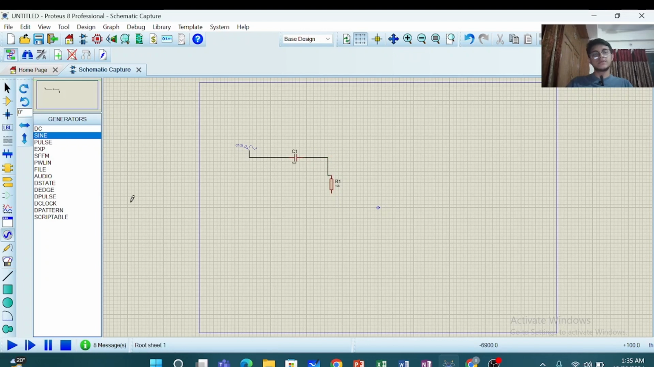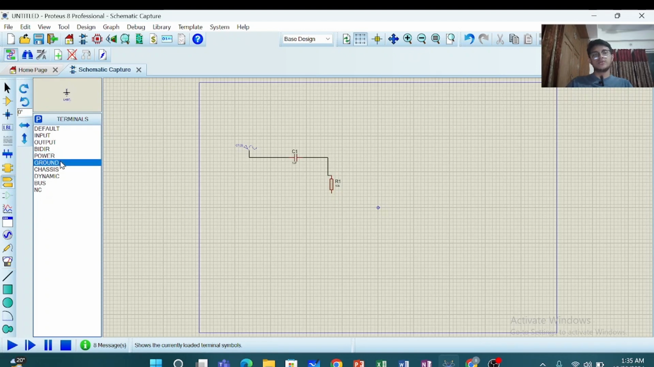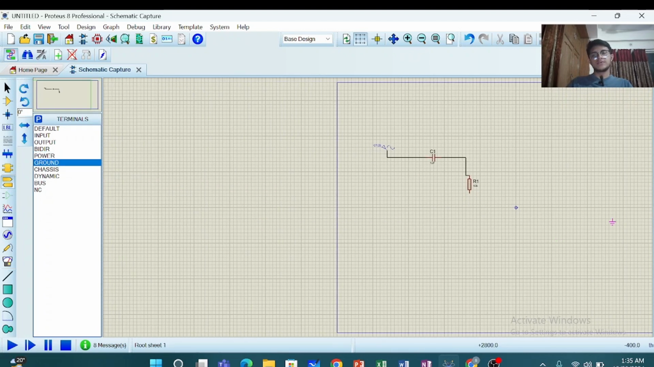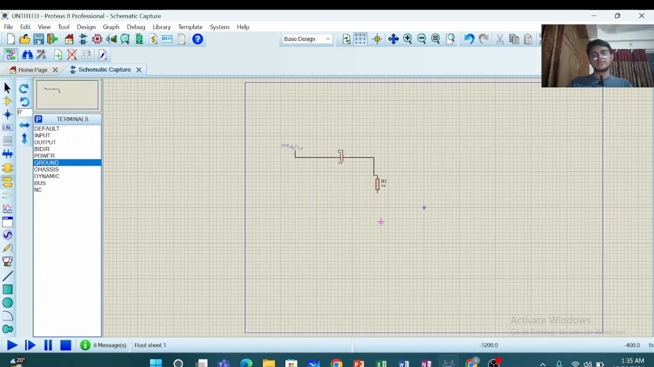Everything is nice, but I need something different. One thing left, that is the ground. So for ground, select this, and okay. For ground, come here in this terminals mode and then select ground, and then you will have this component. And now I need to place it here. Okay, fine, and just connect this. Let's connect this. Fine.